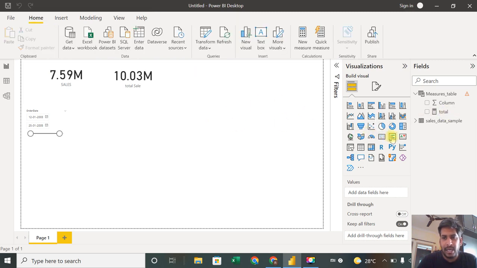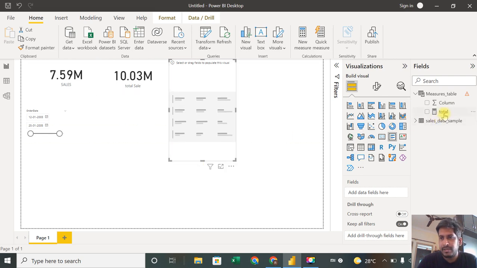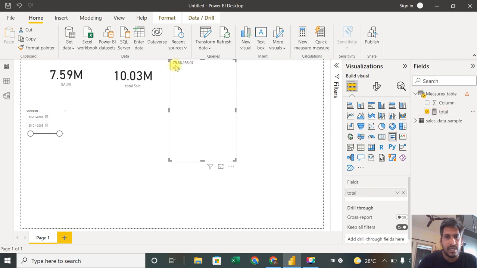I will use one multi-row card here so that you have a better view. I take that total here. Total sales has been shown, for the filtered area, because we haven't said to calculate for all the dates. According to the filter, the total sales will change.